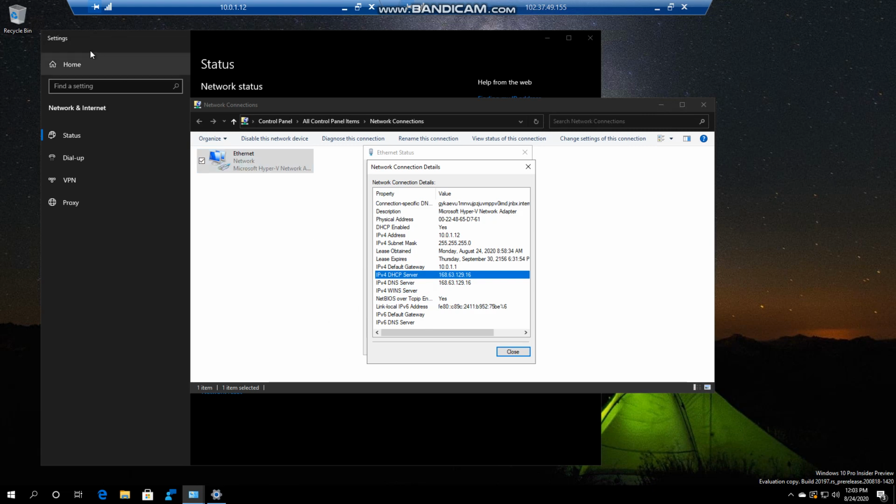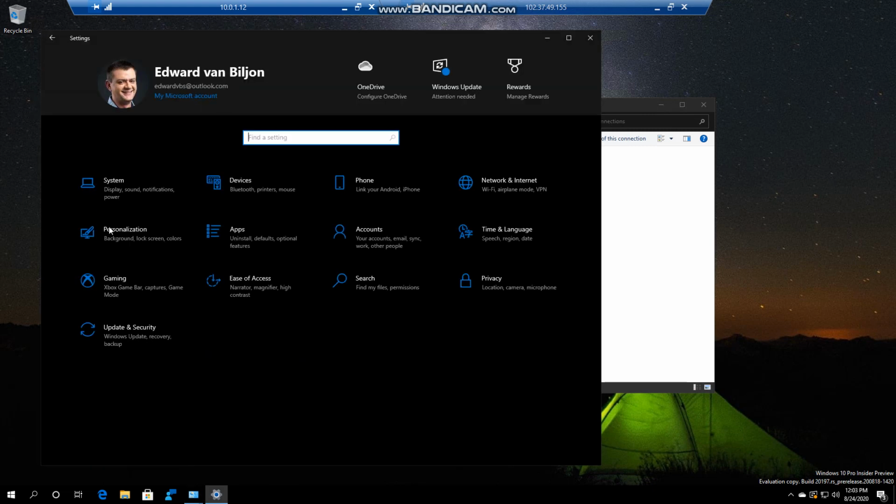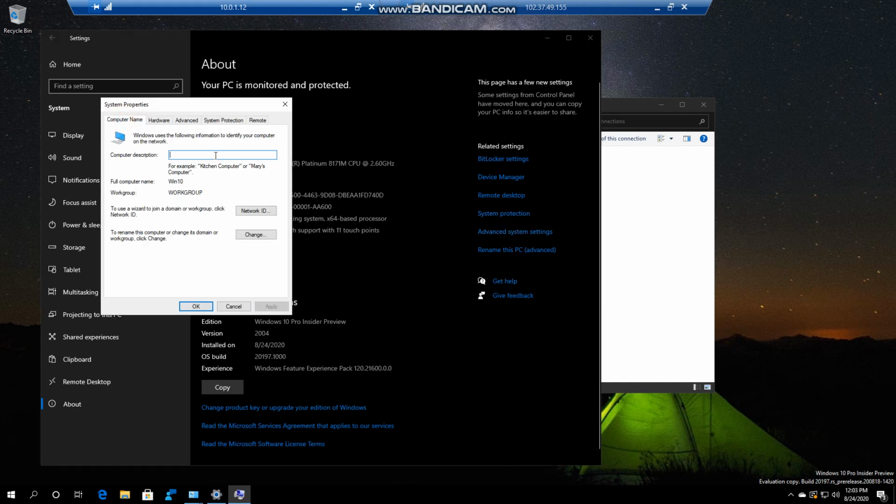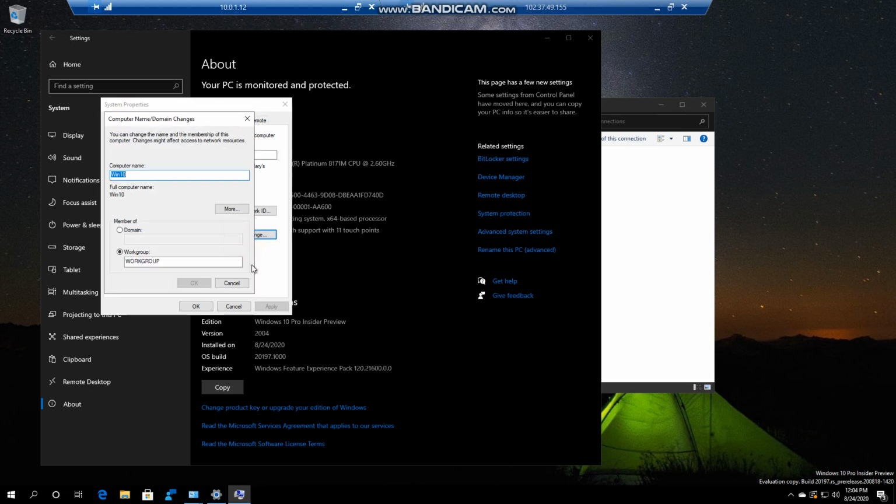Okay, so if I now go to my system and click on About and then go to Advanced system settings, you'll see that I can basically join it to a domain. So my domain is tlab.local.